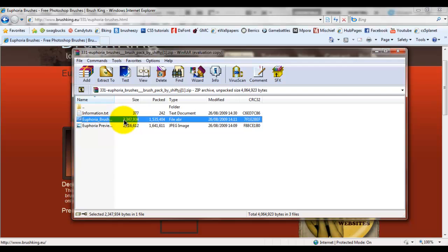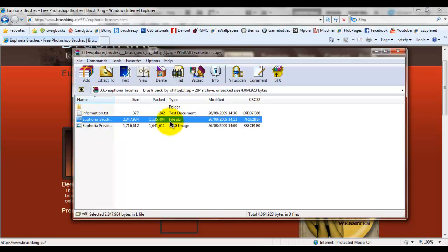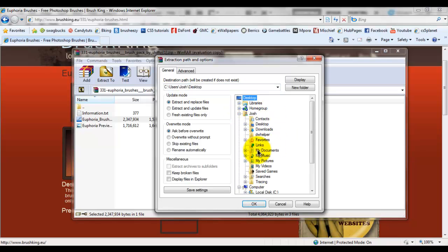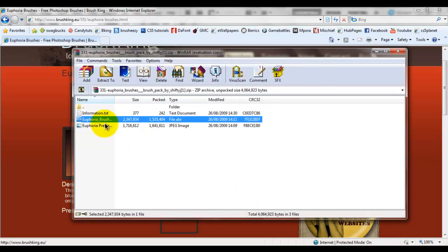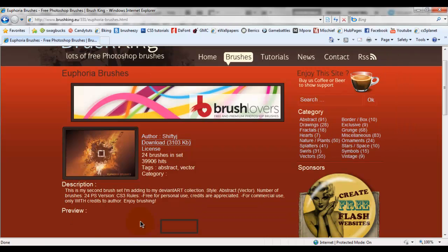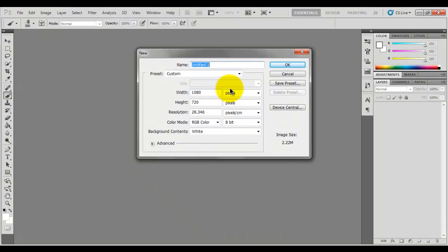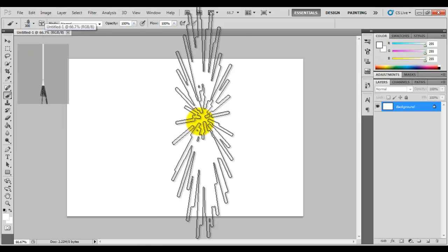Open it in WinRAR or whatever program you use. I normally just leave the other files out and grab the Photoshop file, which will be an ABR file, and extract that to the place where all my brushes are. You can just extract this to your desktop if you wish. It's called Euphoria brushes. Close WinRAR, go into Photoshop, open a new document, width 1080, height 720 pixels, resolution, let's change that to 100, and create that document. It is actually a very decent size.